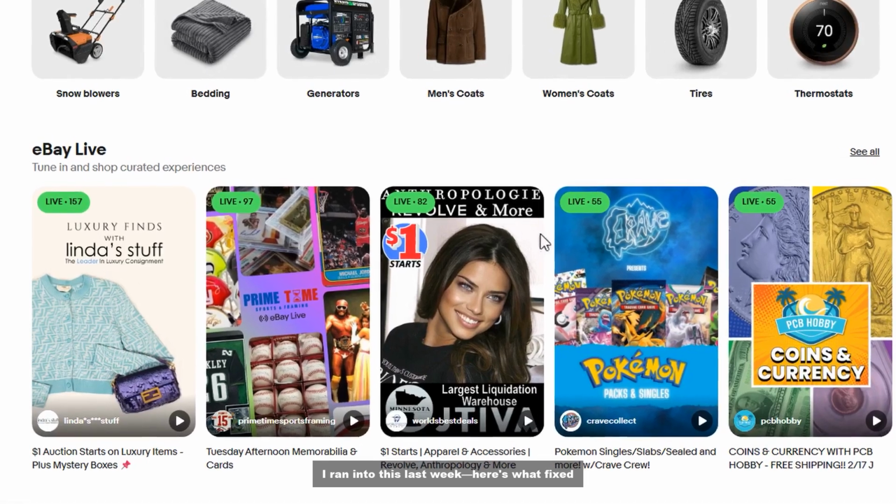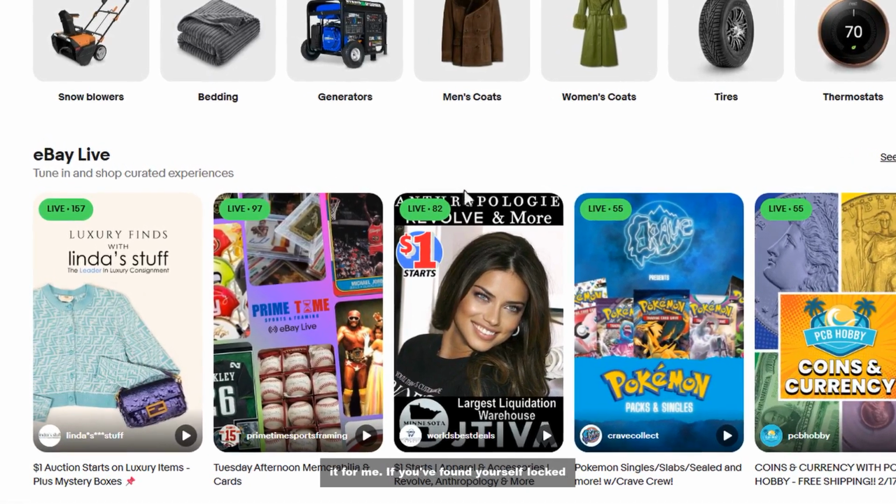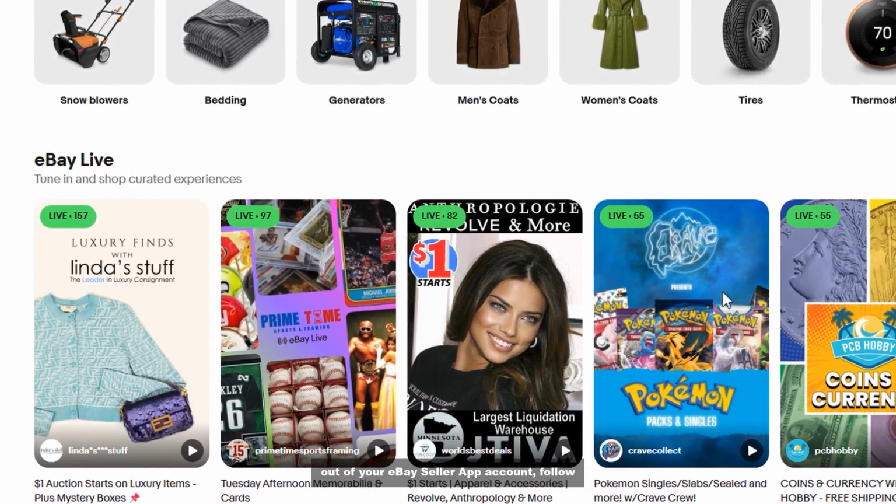I ran into this last week. Here's what fixed it for me. If you found yourself locked out of your eBay Seller app account, follow these steps to regain access.